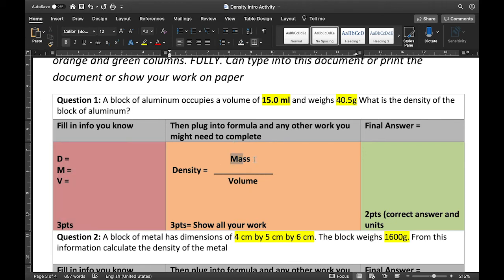Then you're going to plug the information into the formula. So for mass, I'm going to type in 4.5 grams. And then for volume, 15.5 milliliters. So 3 points to show all your work. If you needed to calculate volume, you would do that in here. And then of course, you're going to type in your final answer and make sure that you have the units so you can get that second point. So these are all of the questions.